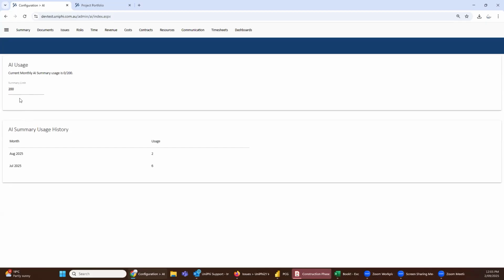It'll be available if you've got a number in this summary limit here. So current monthly AI summary usage is 0 out of 200. Last month I had 2 tokens used, and in July I had 6. You will be charged for those at $2 a token. So $12 and $4, that would be the invoice for those 2 months. And you can limit, so that you're not paying hundreds of thousands of dollars, how many tokens you're allowed by setting that number there. Set it to 0 and the application will hide the button. It won't even be available. So that was the bit I kept forgetting. And that's how you control AI usage.